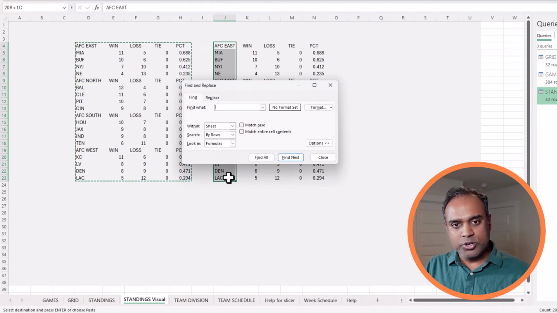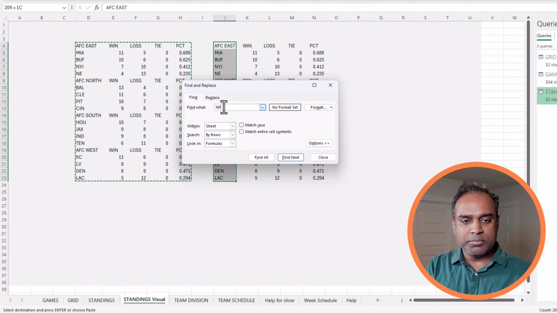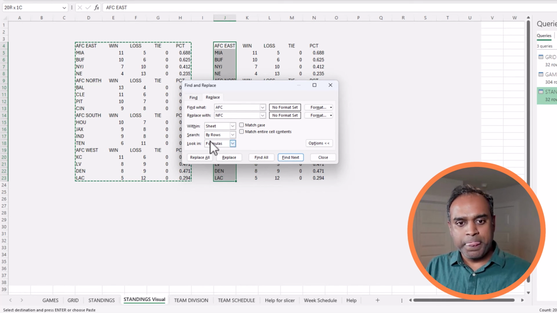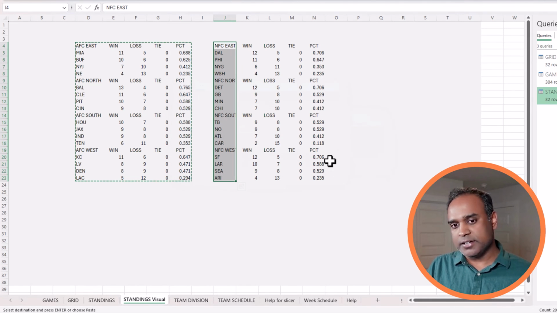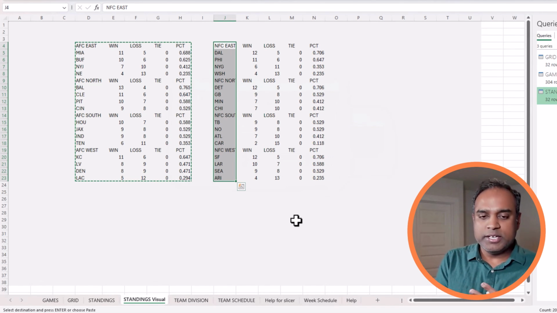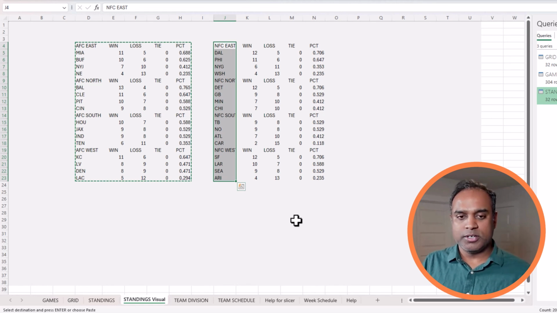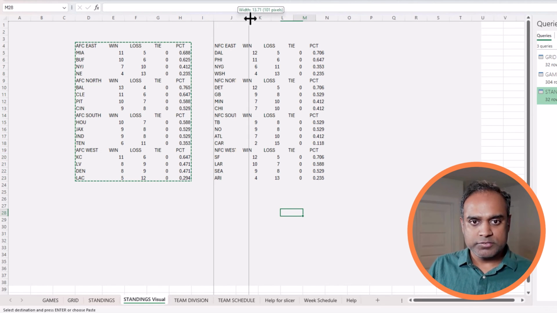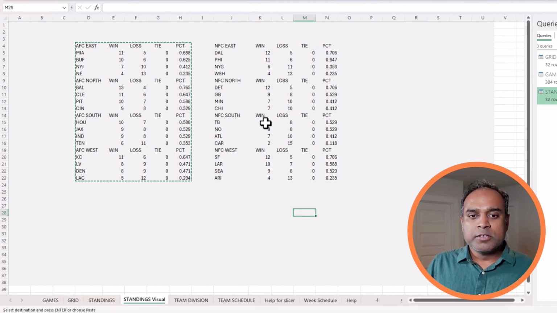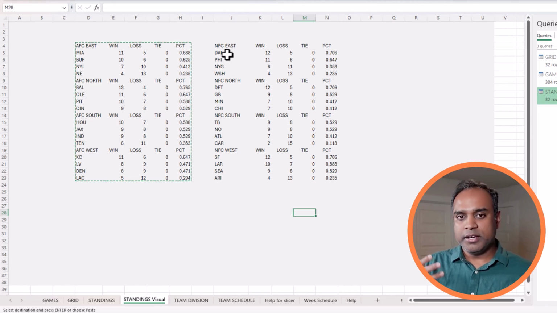But I can just go and do a find and replace and say, wherever you find AFC, replace it with NFC. Replace all. There should be only four replacements, and that is correct. Again, this is because I know the data. We know what the different divisions are, so I can safely do these types of transformations. Now I have all these tables. Now it's about making it look better.